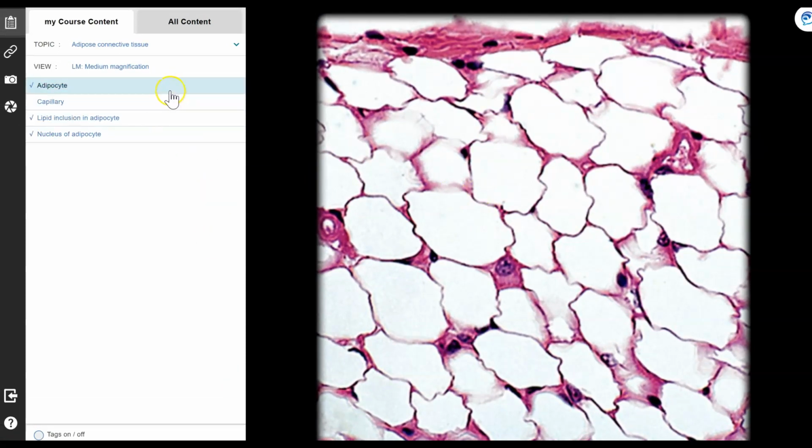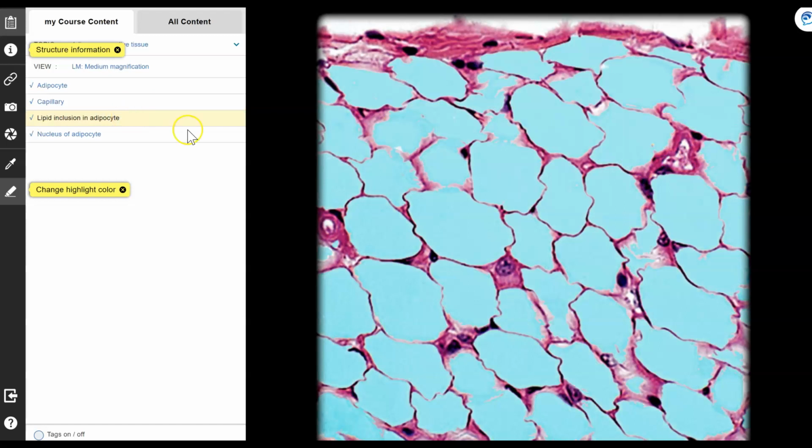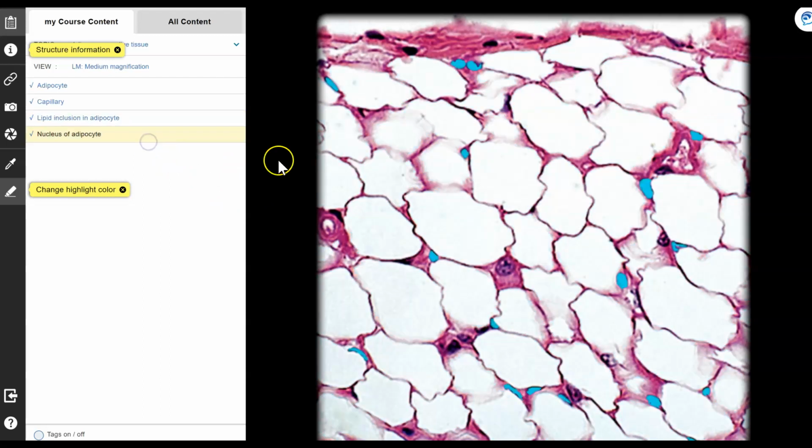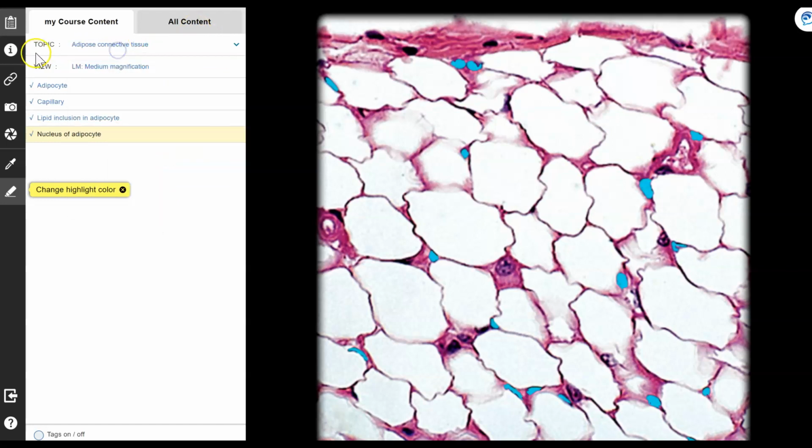If you want to look at a capillary, this highlighted in blue over here is a capillary. If you want to look at a lipid inclusion, all these empty spaces in here are lipid inclusions. If you select the nucleus, it will highlight all the nuclei for you. This is a really good tool that you can use to study for histology and for directional terminology. I'll show you that in just a second.